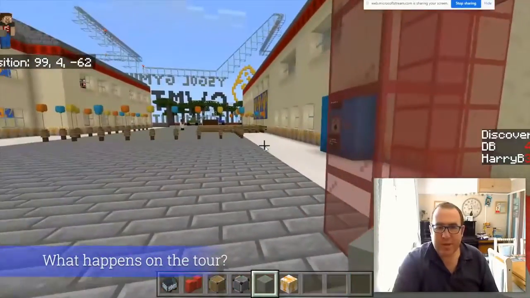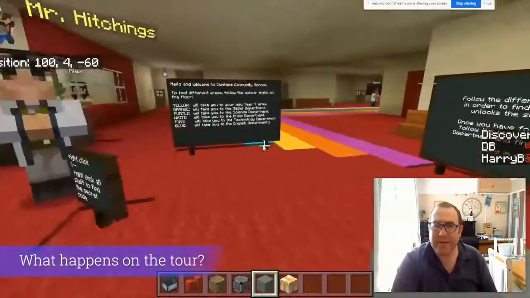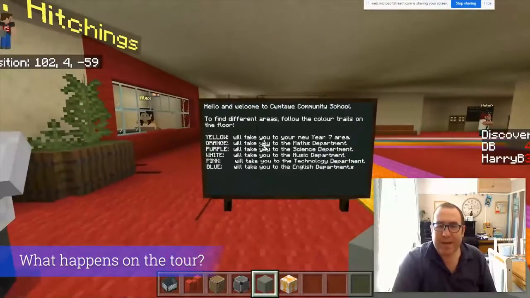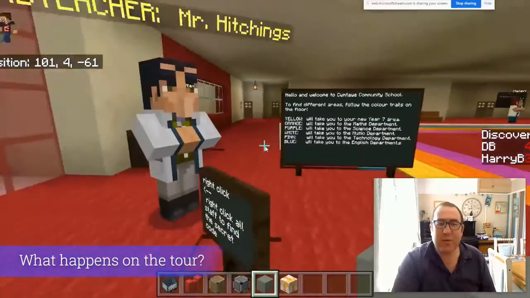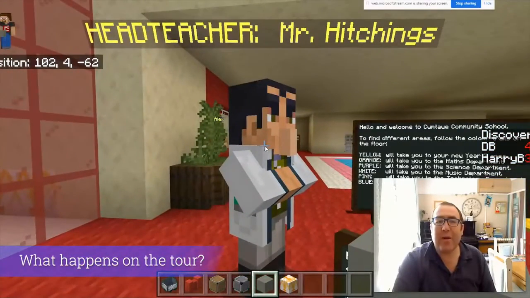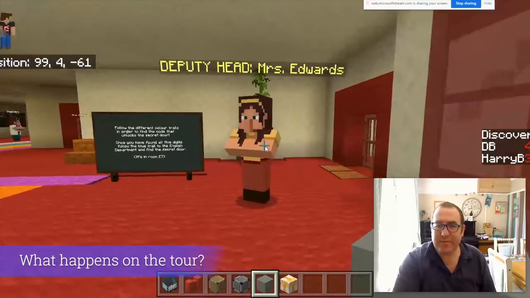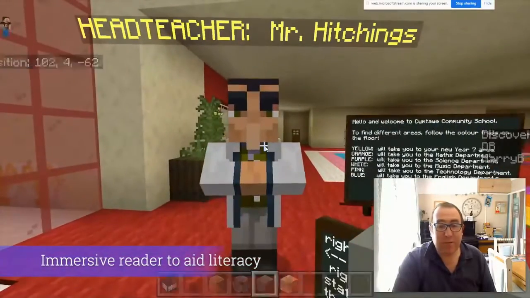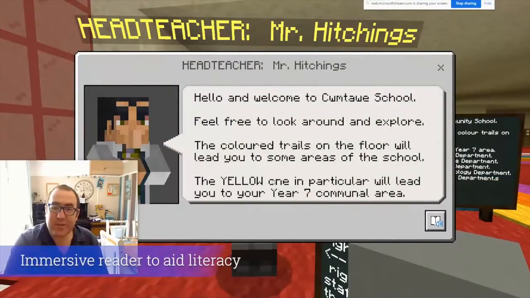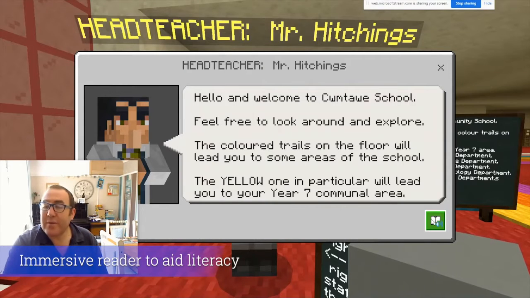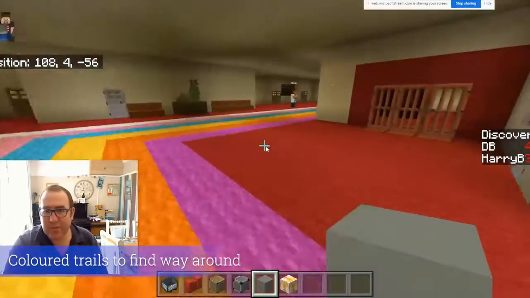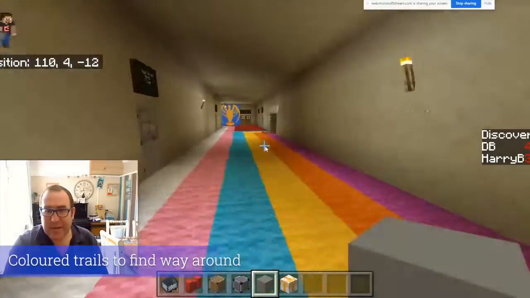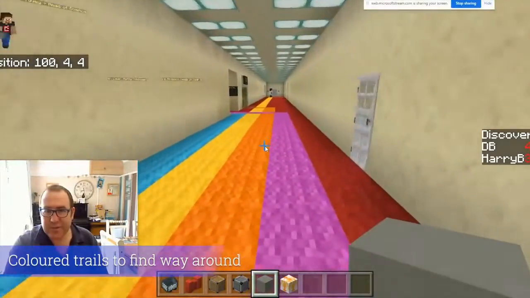So for the tour itself, once they arrive, they come into the main entrance. We've got some boards here, and this one explains that they can follow the coloured trails to find different areas of the school. And we have NPCs, which are non-player characters, dotted around the school representing key staff within the school. They can right-click each one of these, and they'll have some sort of information or message for them. There is this immersive reader button which can read the screen to them if they need it to. So let's just follow the orange trail. We're going to head to the maths department, and I'll show you some additional features.